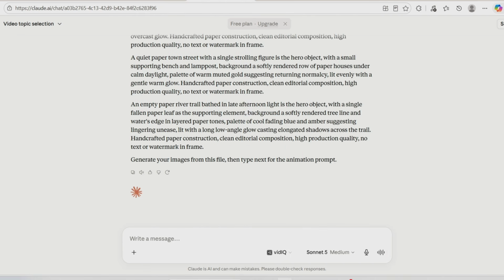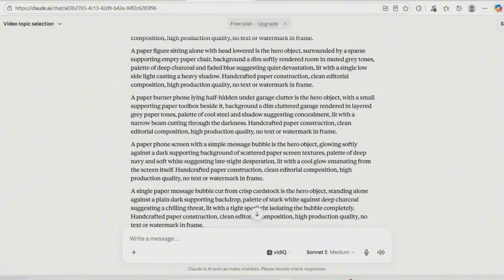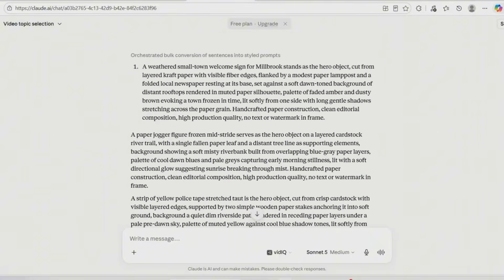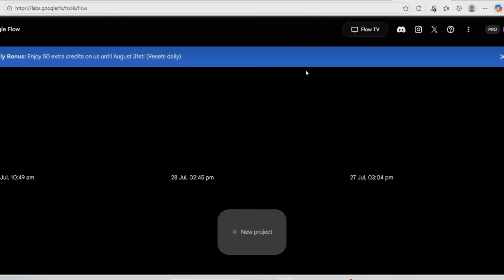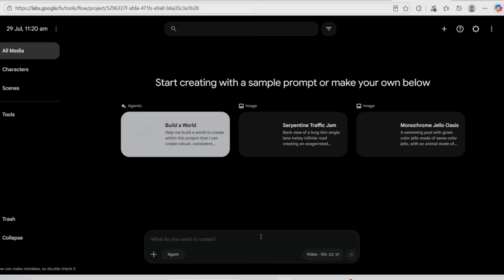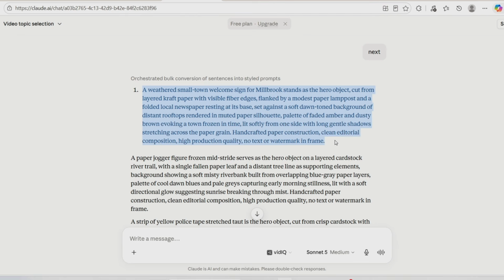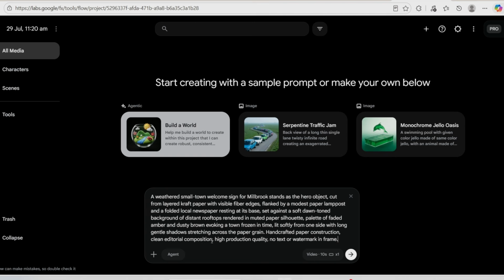And there we go. All of our image prompts are ready, and as you can see, every single one is detailed and polished. Now it's time to generate the images. For that, we're going to use Google Flow. Simply click New Project, copy the first image prompt from Claude, and paste it into Google Flow.